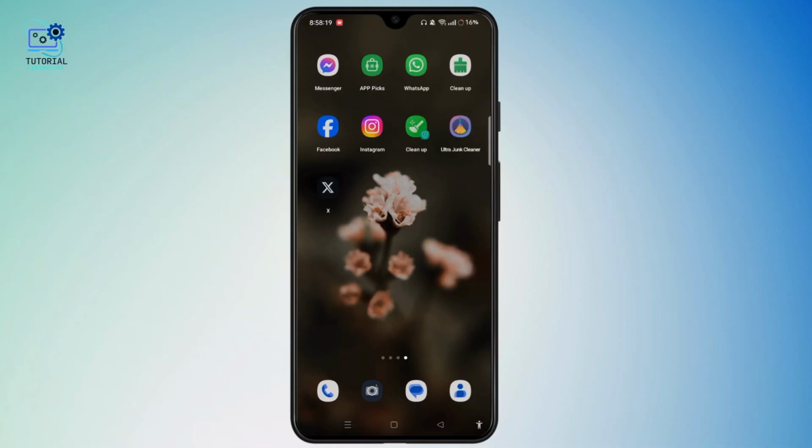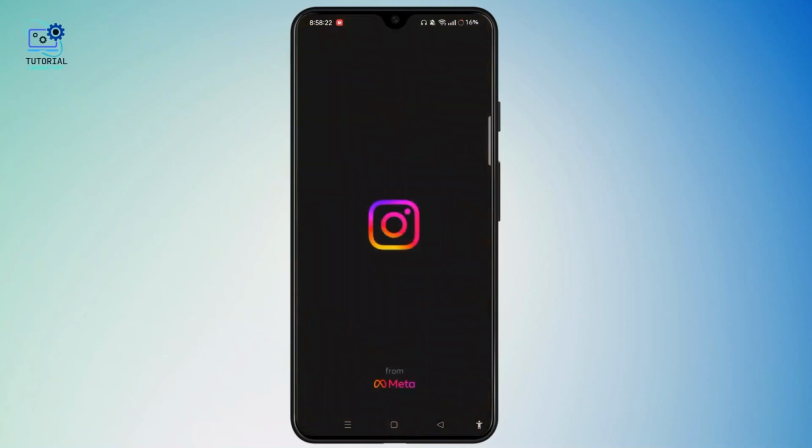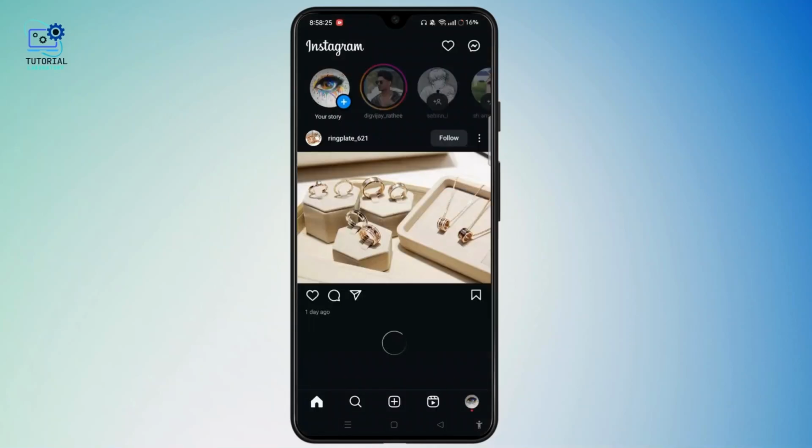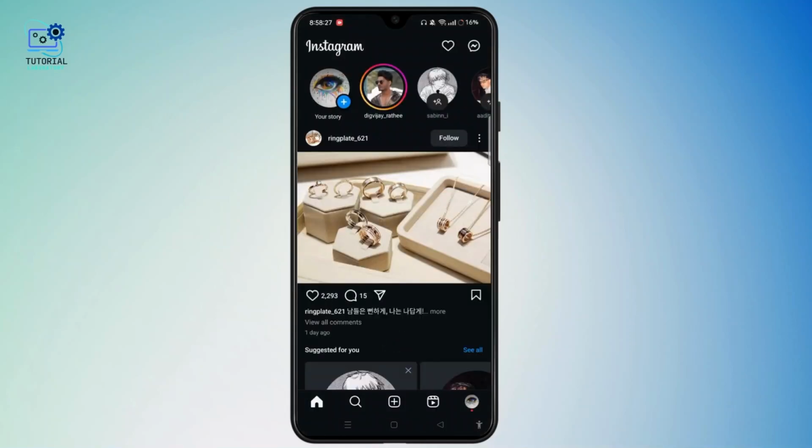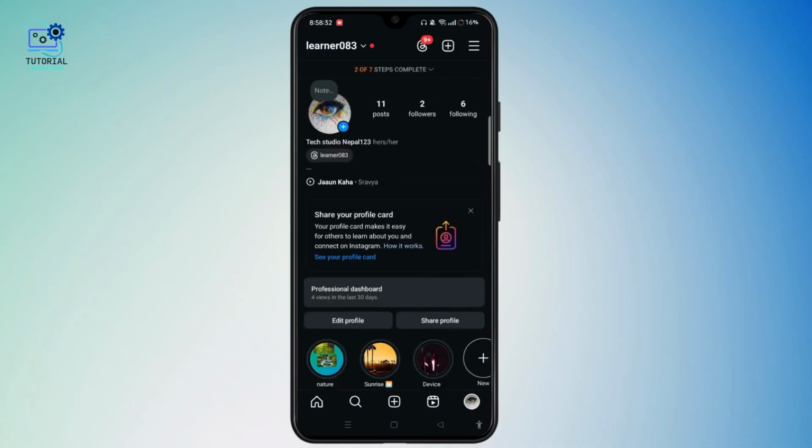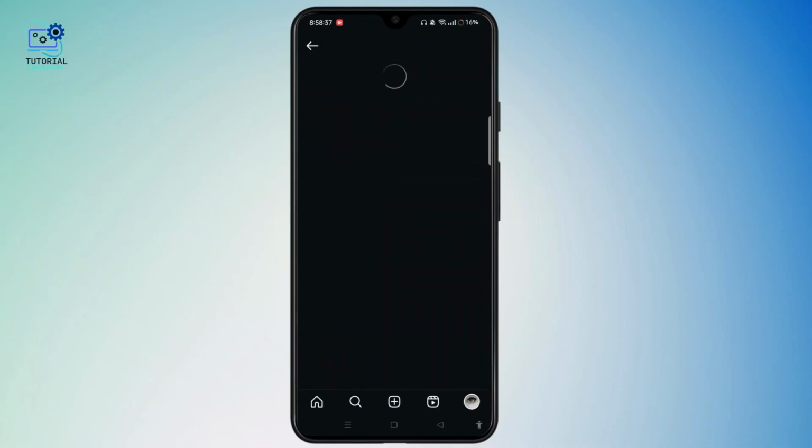Launch the Instagram application on a device. Make sure to log in and sign in to the particular account. Tap the profile icon at the bottom right corner of the screen. Once you land on the profile feed, select the three-line icon at the top right corner of the screen.